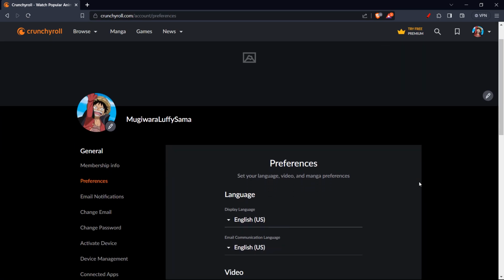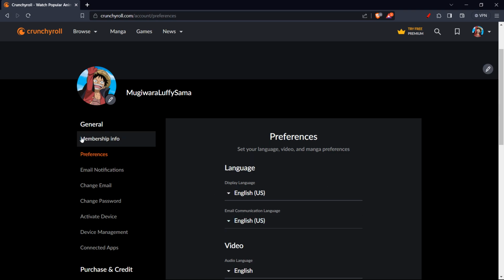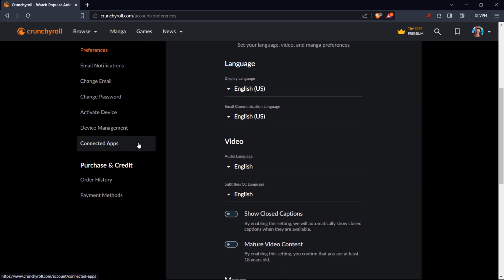Okay, so once you're here, you're gonna see all your account info, for example, membership info, preferences, email notification, and all etc. So here you'll have to click on the purchase and credit option, order history. So I'm gonna click here.